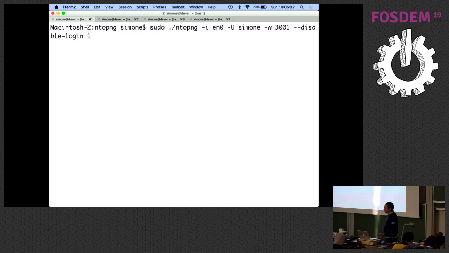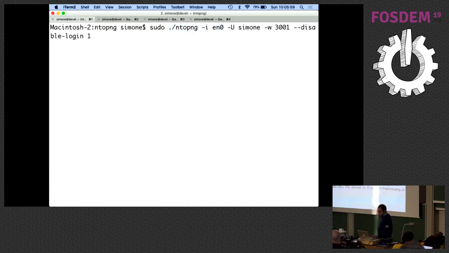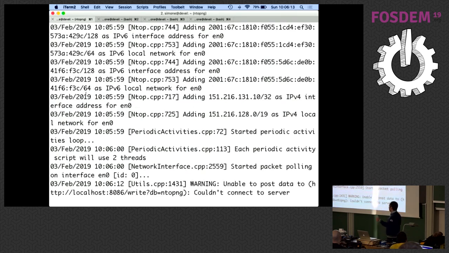So here I'm going to start NtopNG, which is the first tool for the monitoring of data. Do not look at the other options that are not really relevant for this demo. The interesting thing here is that we are going to run NtopNG using interface en0. I'm going to start it. So now it has started monitoring the traffic on this laptop. So now I'm basically monitoring the network traffic that my laptop is doing from and to the internet.